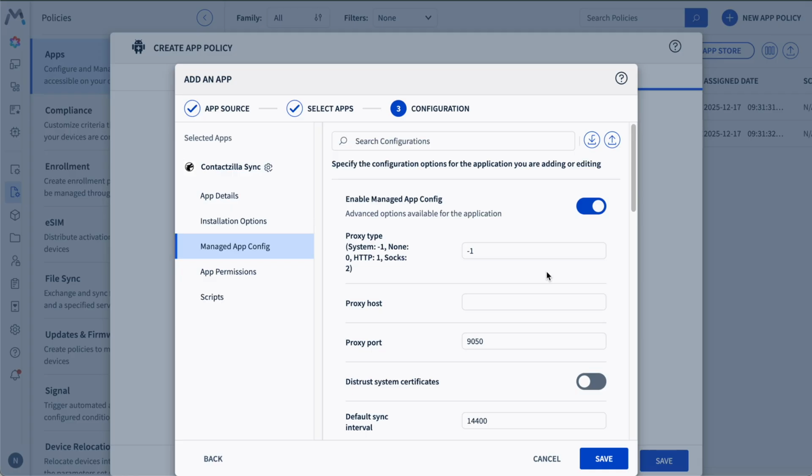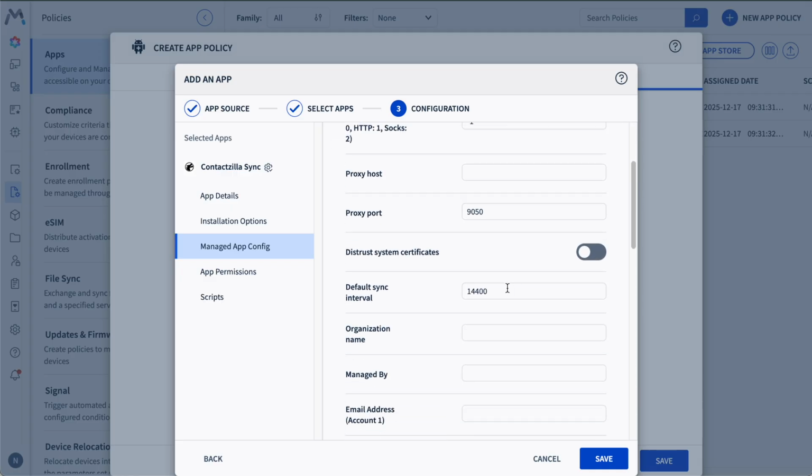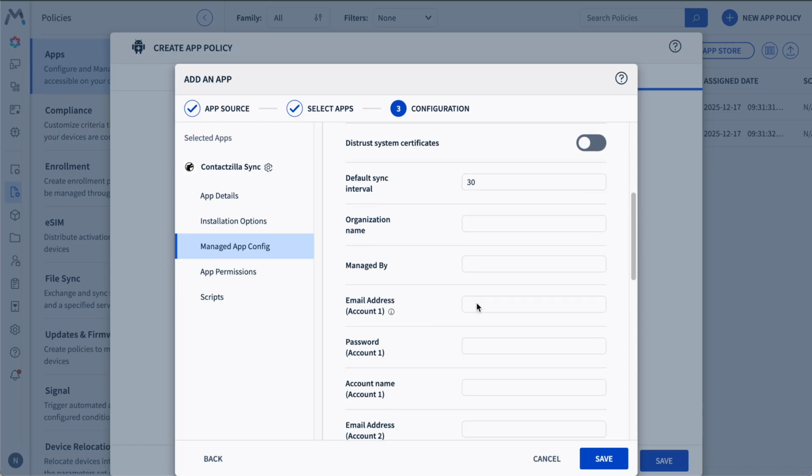A lot of this I'm just going to leave as it is. I'll scroll down to default sync interval. Now this is optional, you can adjust this. If I put 30 in here, for example, Contactzilla Sync will sync every 30 minutes. Let's scroll down a bit more, and I have 5 fields to fill in here.